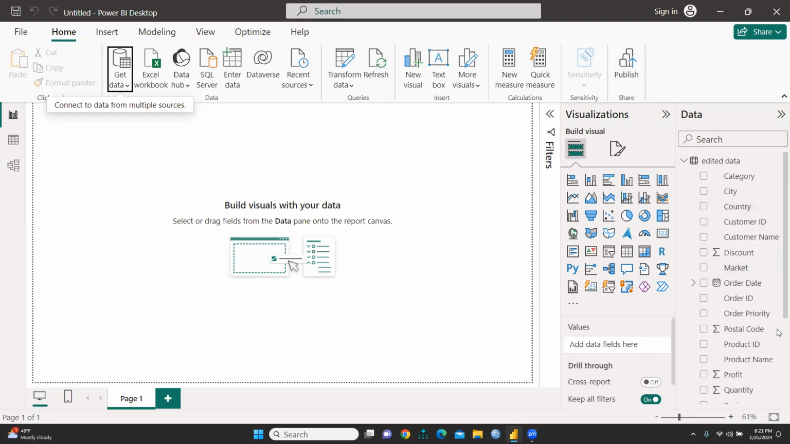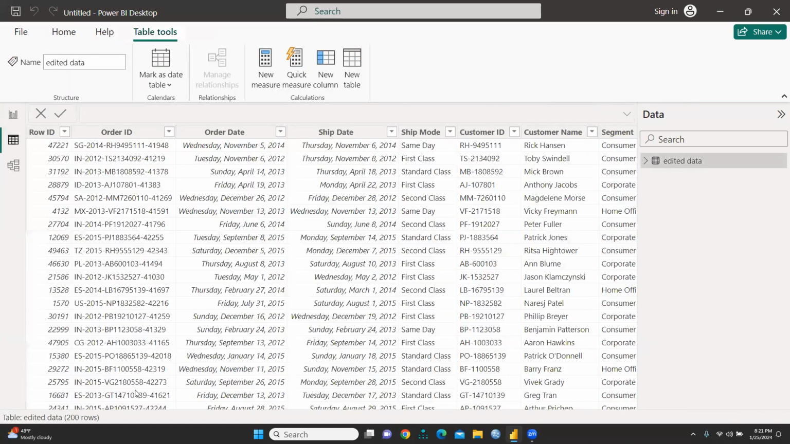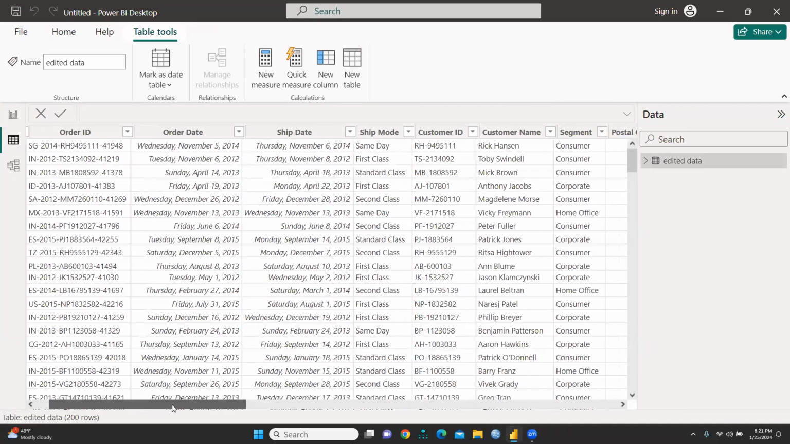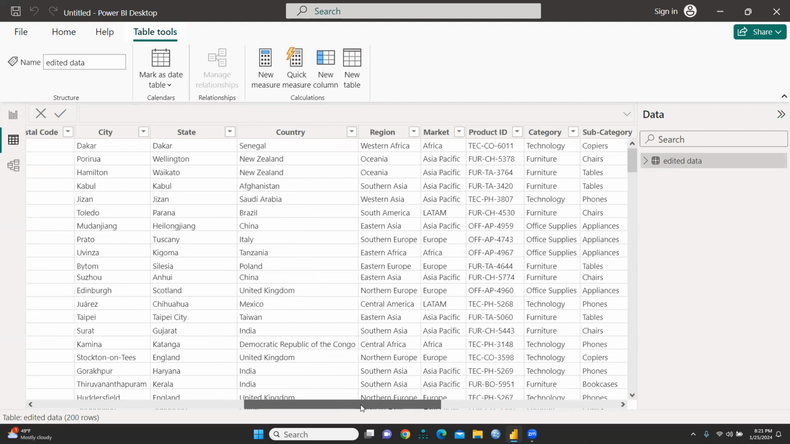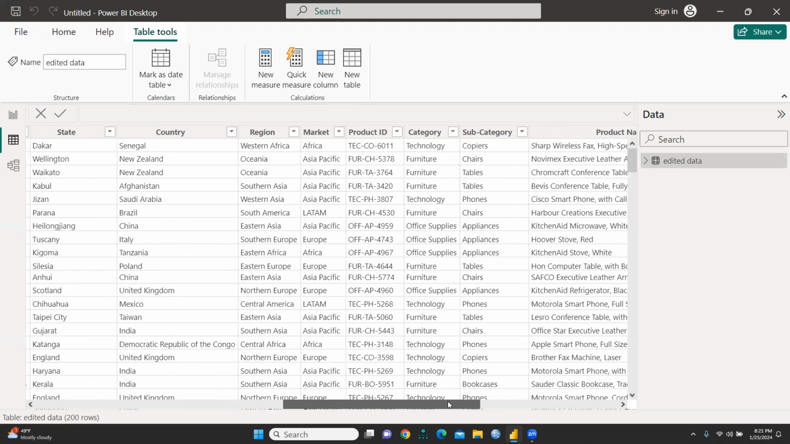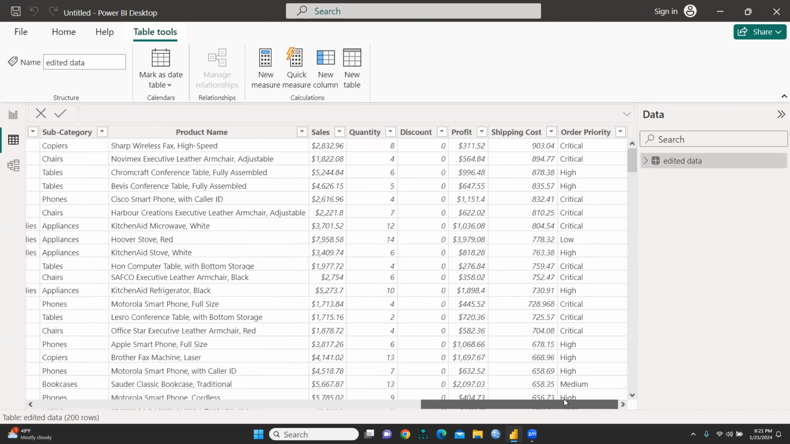All the columns are visible: category, city, country, customer ID, customer name, discount, market, etc. First of all, we would like to view this file, and all the columns you can see easily over here: order ID, order date, ship mode, customer ID, country, region, market, product name, sales, quantity, discount, profit, etc. So how will we work on transform data?